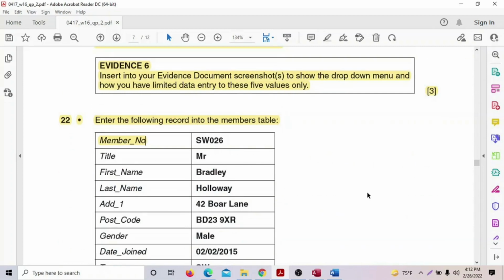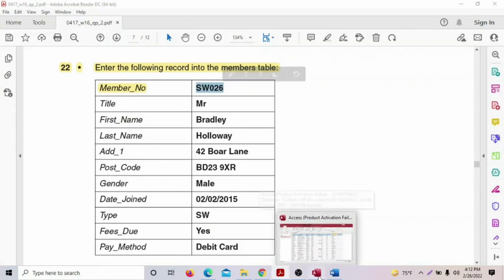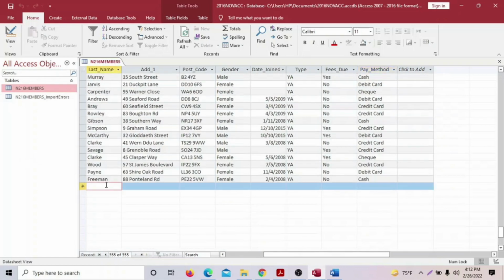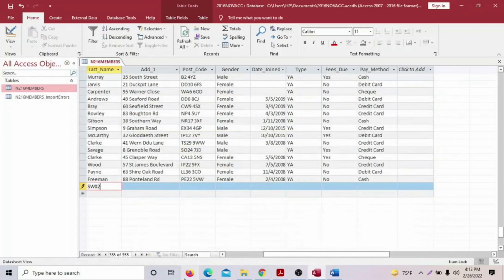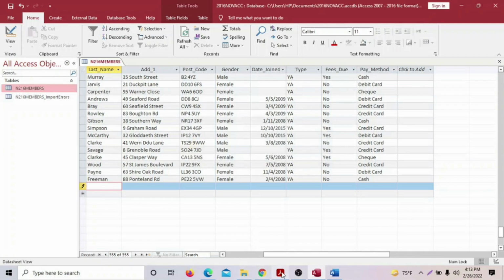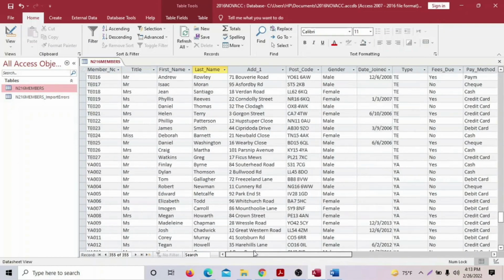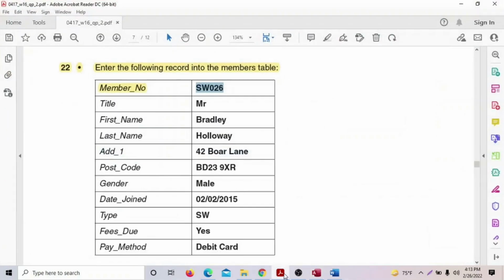Enter the following record into the members table. Okay, one record. Just let me copy, or even I can type in there SW026. Go to the bottom. So many records there, right? SW026. Which field do I have to enter? Member number. Yes. It's going in the last. Here is the one. SW026, right?